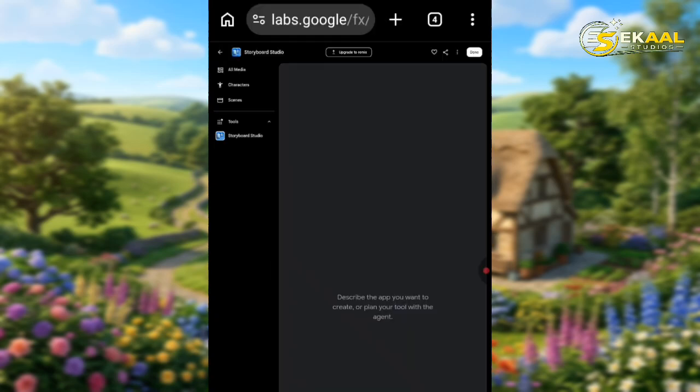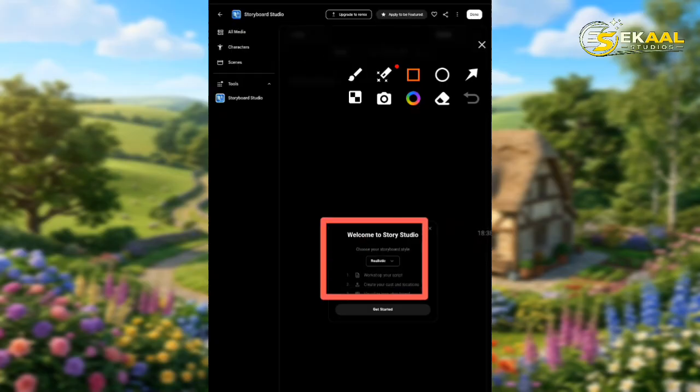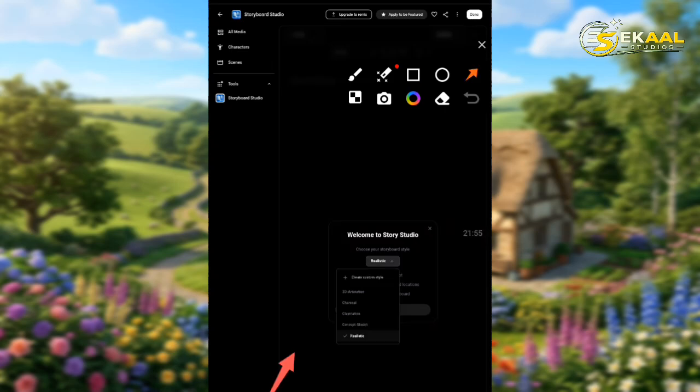Once it loads, you will immediately notice that this workspace is designed specifically for building complete AI stories instead of creating random individual videos. Before we generate anything, Google Flow asks us to choose the visual style of our story. This step is actually more important than many people realize because your chosen style affects how your entire movie looks from beginning to end. Whether you're creating realistic films, anime, cartoons, or cinematic animations, this is where that decision begins. For this tutorial, I'm choosing the 3D animation style because I think it works really well for storytelling. After selecting it, simply click Get Started.